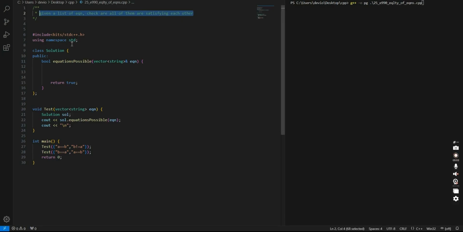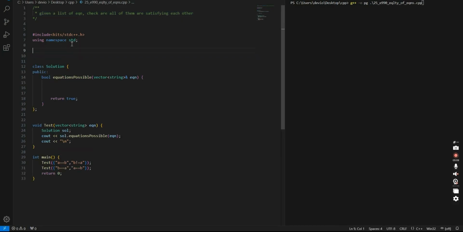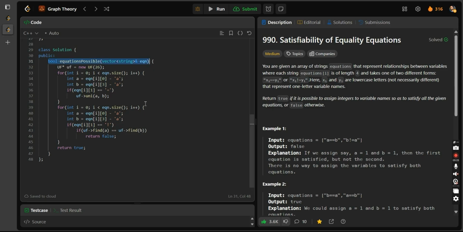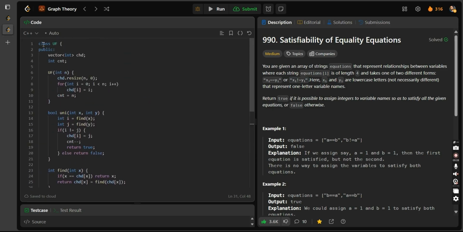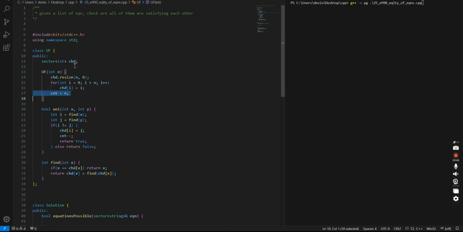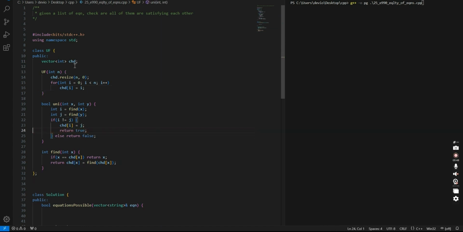So you need a union find. This problem has a constraint: on either side of the equation, you have only one lowercase English letter. So those can go up to 26 letters. I will simply copy the union find data section, so that will ease up our work. This is the union find data section. We do not need a count here. It's not actually children, it's parent.